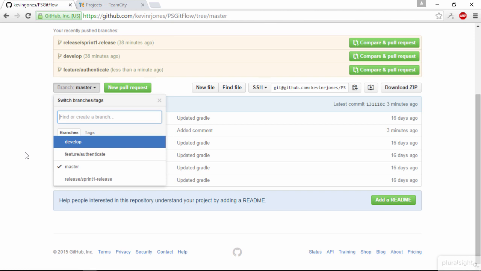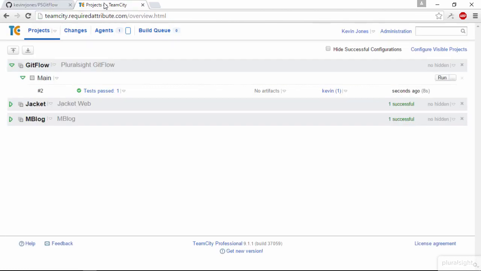We never deleted the release sprint 1 release branch. So we have two branches, and in fact, we also have the develop branch. So we have 4 branches on GitHub that we could be building. If I go back to TeamCity, I've pushed this feature branch, but no build is going to happen. TeamCity is completely unaware of the feature branch. It only knows about the master branch.